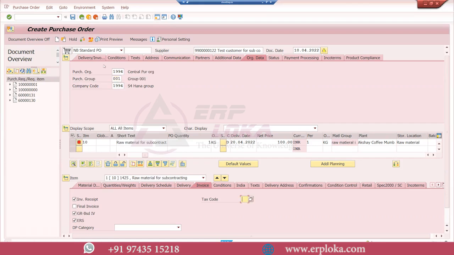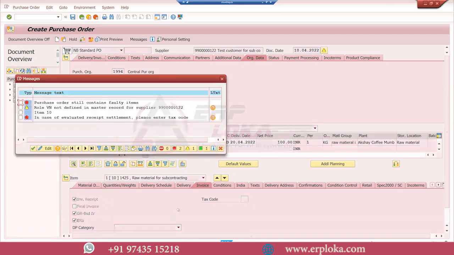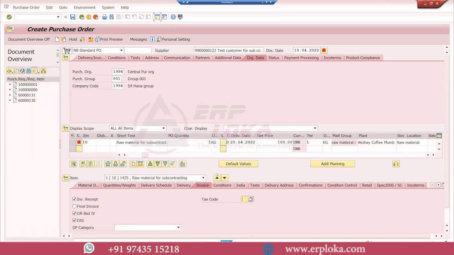Now I created the PO. You see here, you get an error saying that in case of evaluated receipt settlement, please enter the tax code, as in this PO you have the ERS enabled. You see, if I deactivate this ERS and check, I will not have this error. If I enable this ERS and click on check, I get an error saying that in case of evaluated receipt settlement, you need to have the tax code, because whenever you post an invoice, the tax is mandatory while posting the invoice.